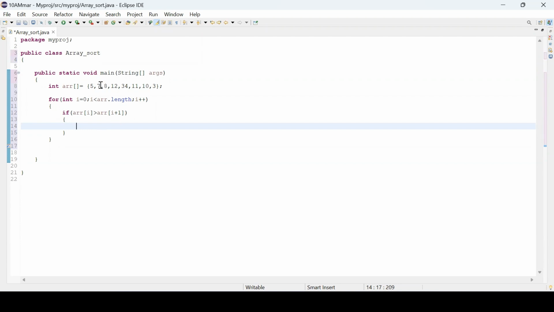How do you interchange them? 7 here, 5 here, how do you interchange them? Suppose you have a coffee in one cup and a tea in another cup. How do you interchange them?